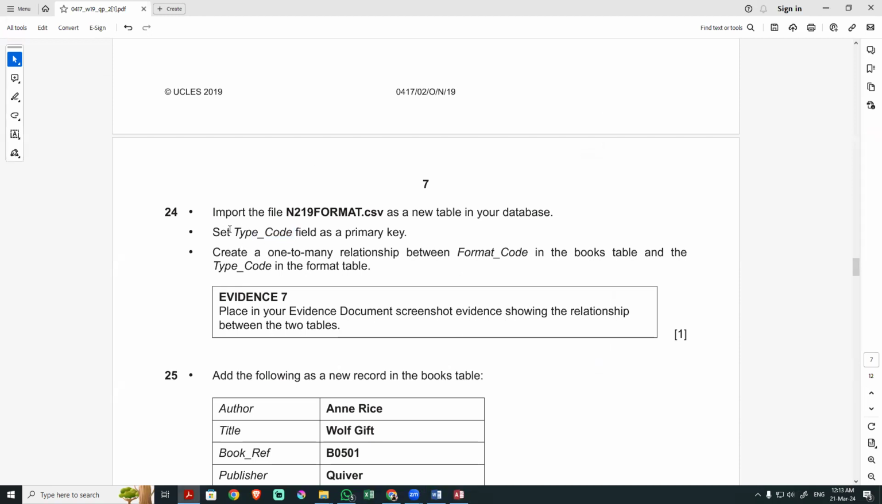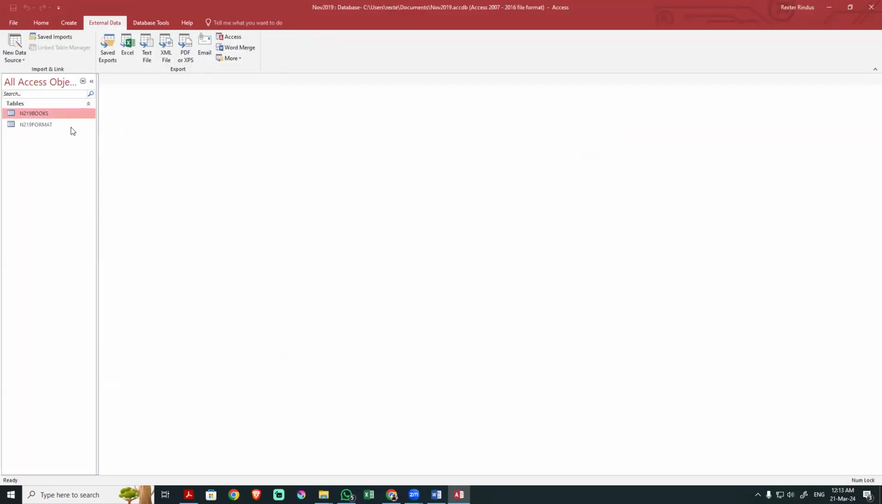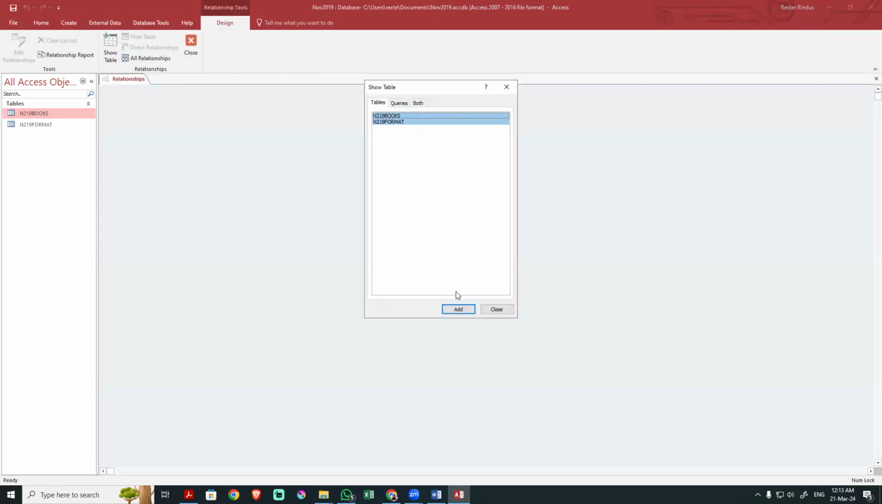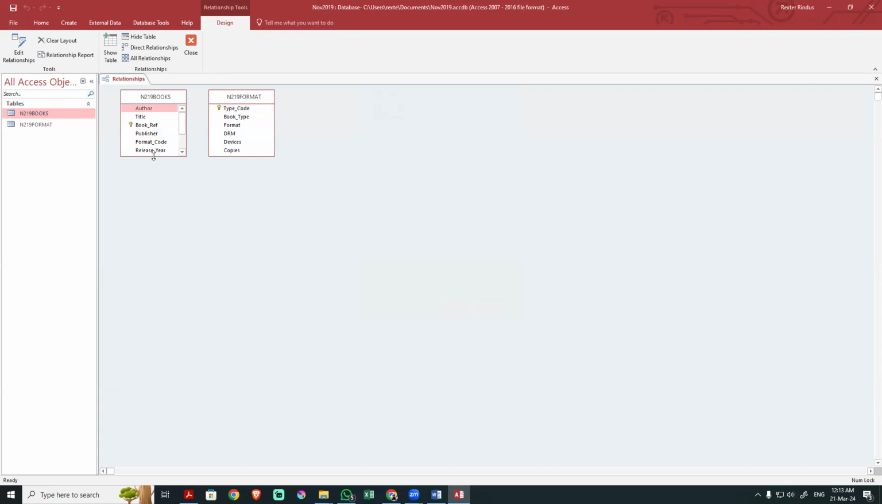After that, they said create a relationship between format code and the type code. So you have to go to database, relationship, select both of them, click add. Then after that, you have to link 2 things.